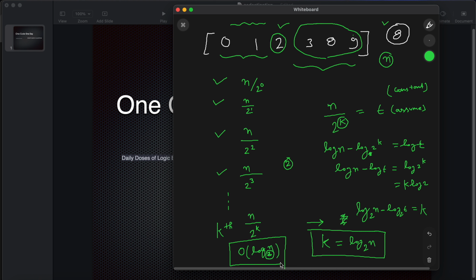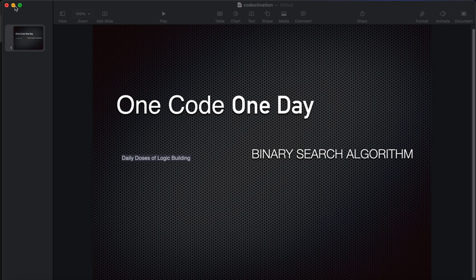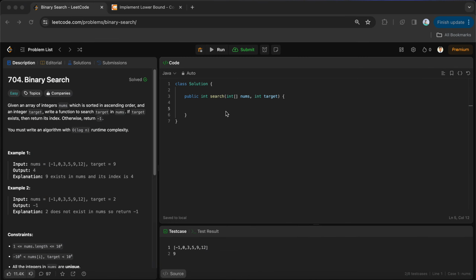So in this way we can calculate the total time complexity of binary search. I hope you understood the logic. Let me start to implement it in code. So for today I took this problem from LeetCode, problem number 704. This is the binary search.